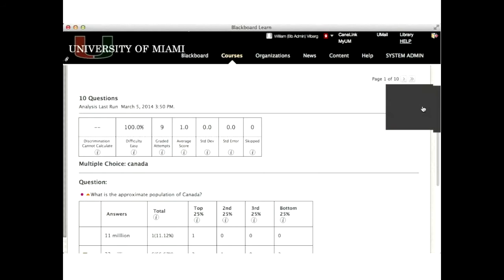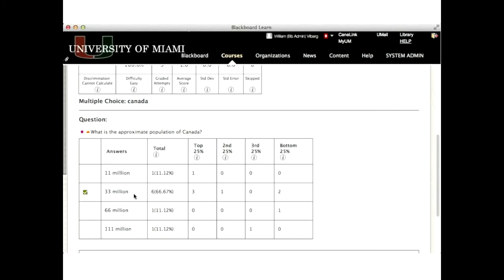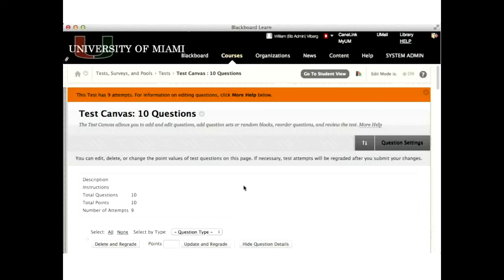And up at the top, I've got Edit Tests. So once I figured out what I'm going to do, and what I'm going to do is make sure that 33 million is the correct answer. I think first I'll go to, well, we'll see. So we're going to edit the test.